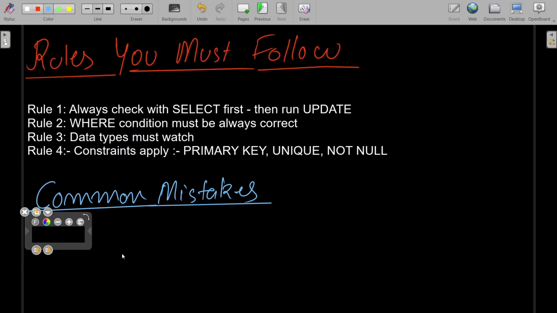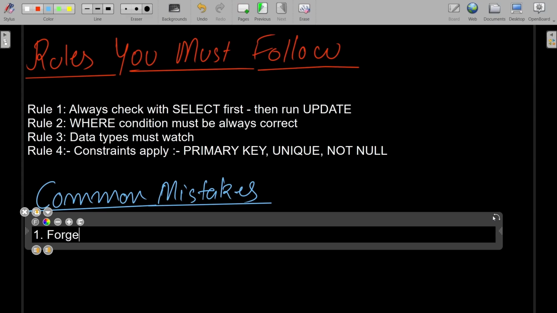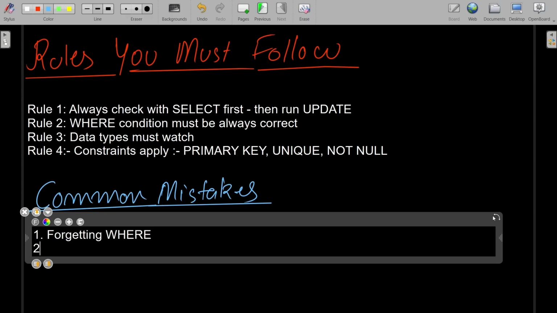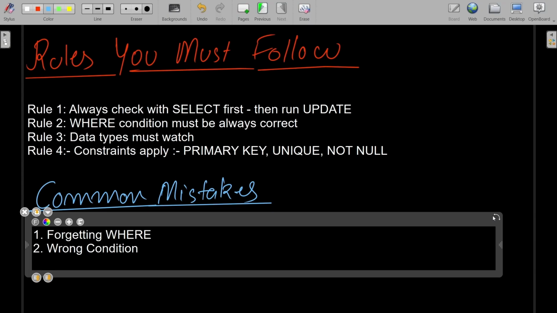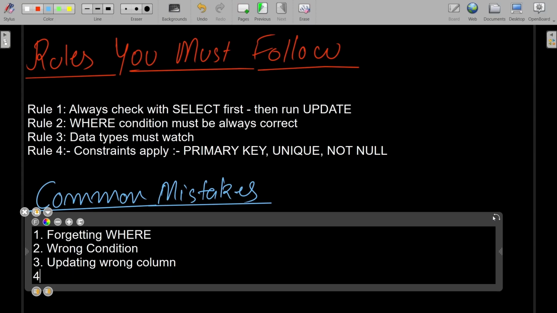So common mistakes: first thing, forgetting the WHERE clause, wrong condition, updating the wrong column, updating all rows accidentally. Got it?